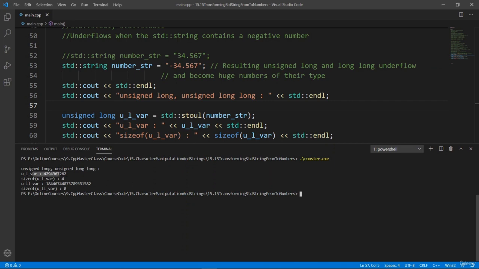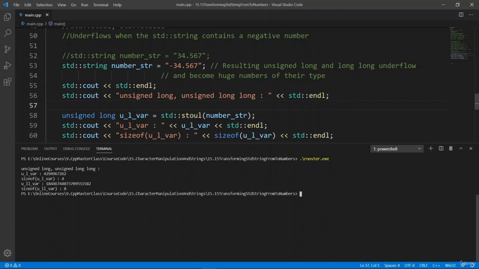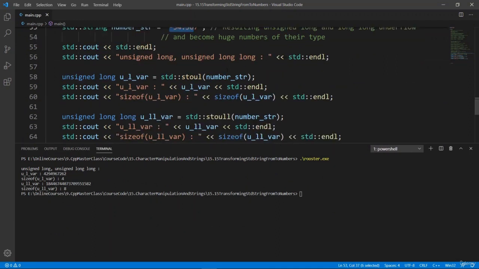Look at what we have in here. Oh, unsigned long var, it's really something we didn't put in. This is definitely not minus 34.567. And the reason is the compiler is going to just underflow because this is a negative number. We are trying to store that into an unsigned integer. We're going to get an underflow, and this is going to flip to a really large number for that type. So that's what we are getting here.